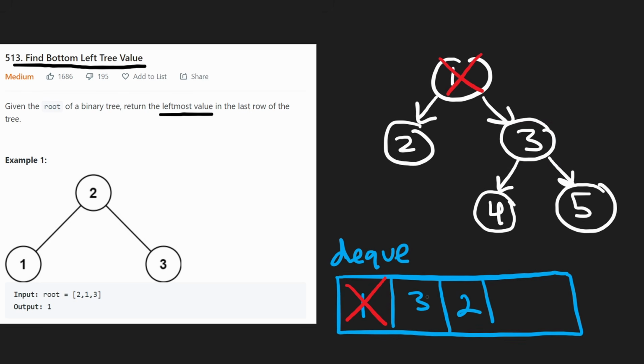Next, again, just like a while loop, we're going to pop from the left side of the queue. This is the leftmost value, so 3 has been processed. Now it's time to add the children of 3 to the queue. Of course, we add the right child first, 5, and then we add the left child, 4. And at this point, you probably get the idea.